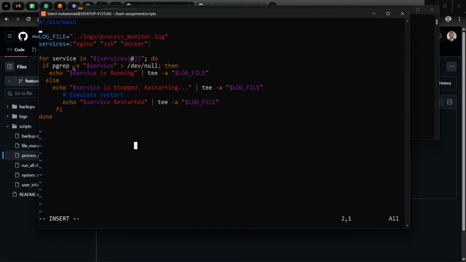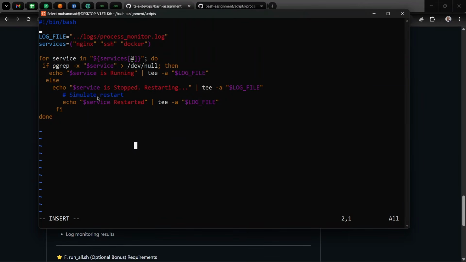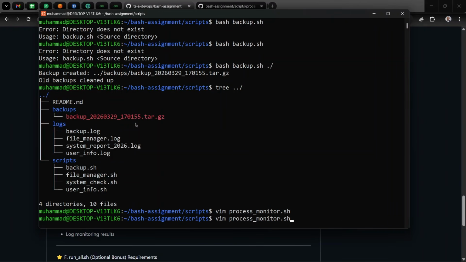Else, if there is no output, that means the process is not running, we want to say that the service is stopped, and then we'll just echo this, right, and then log that, and then we just want to simulate a restart, right? So we're not writing any command, we're not restarting the process, we just want to simulate, because that is one of the options that was given. We can just simulate that. So that's why we're just putting a comment around that within the script, and then echoing restart. Run the script.